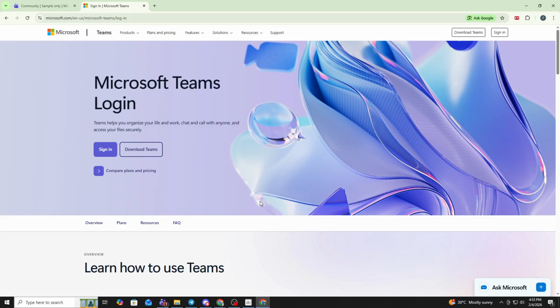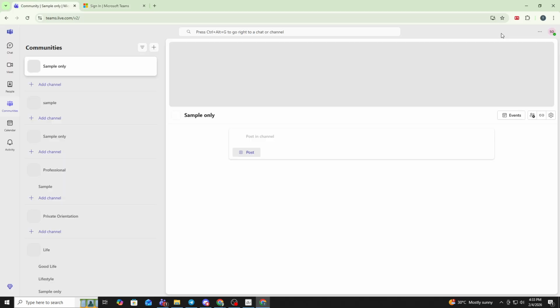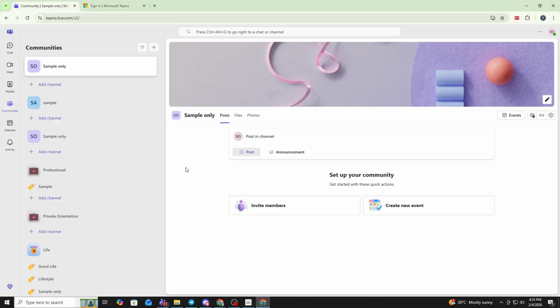To begin, sign in to Microsoft Teams. Open your web browser and go to the Teams sign-in page. If you're not already logged in, enter your account details. Once you're signed in, you'll land on the Teams dashboard, which is the main area where you can access all your chats, teams, and activities.